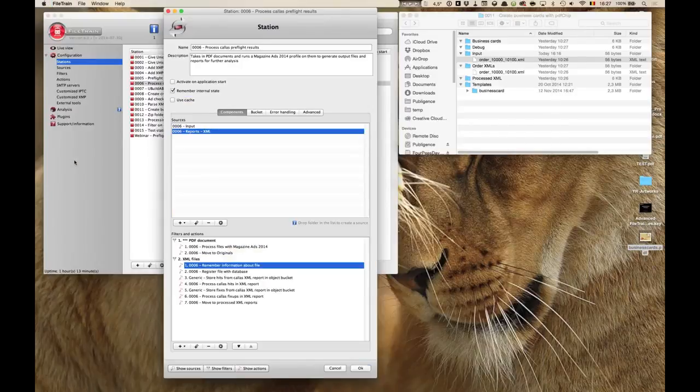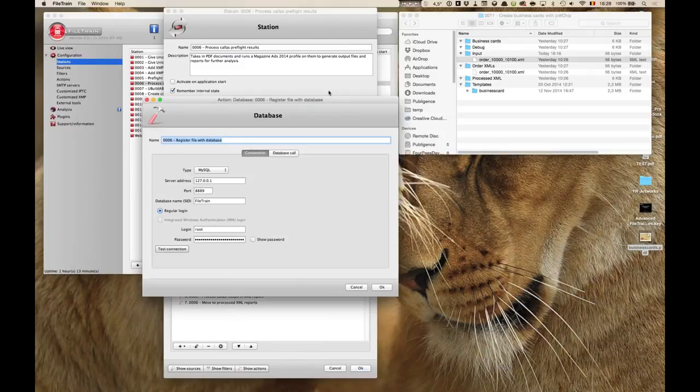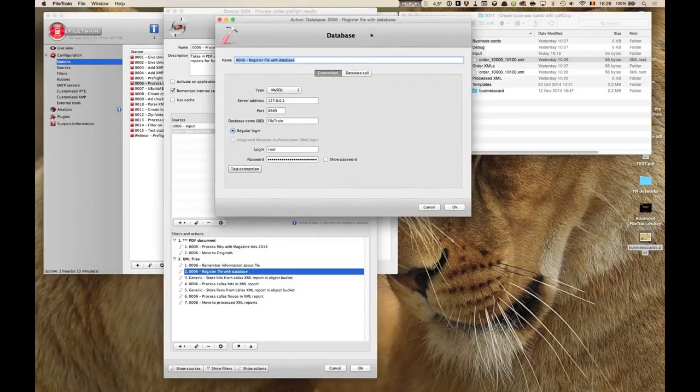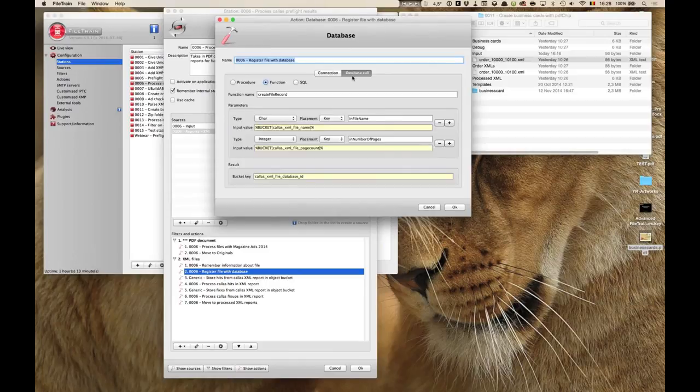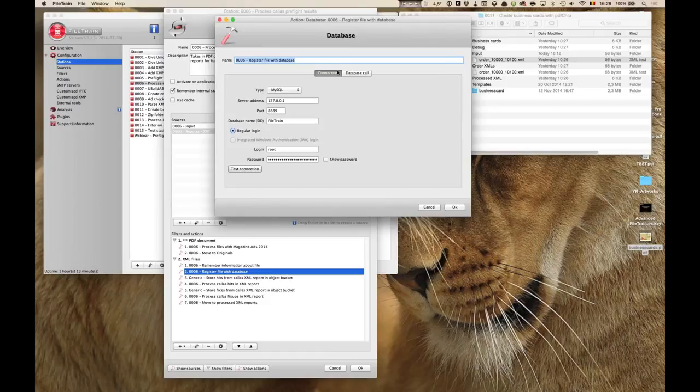Well, let me go back to this action and let me show you this one here. It's an action that is called register file with database. And if I open it up, you can see it's a database action. And a database action has two important parts. It has a connection part and it has a database call part. Of course, the connection details are where the database is that you want to do something with. And then the database call bit is the actual thing that you want to do with that database.